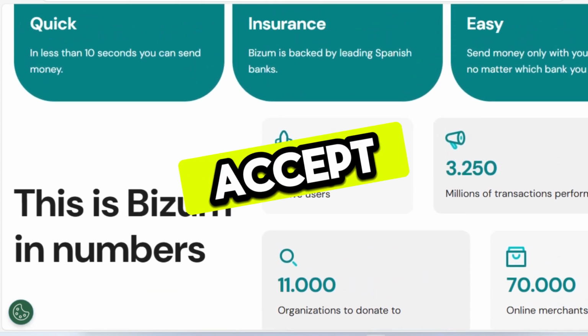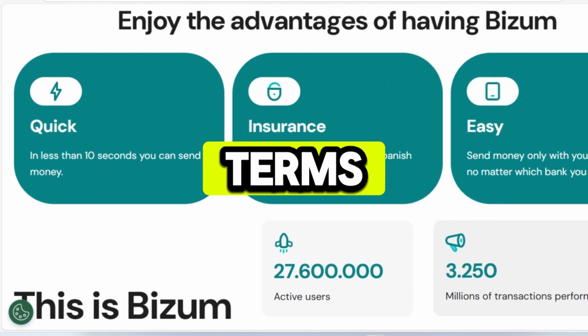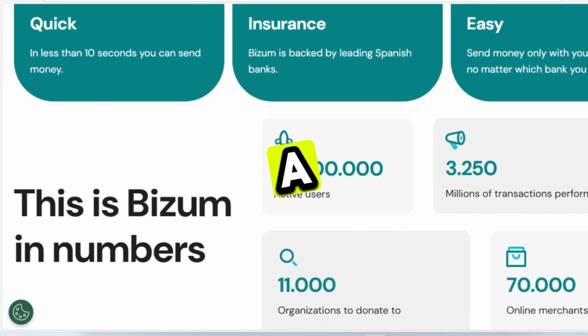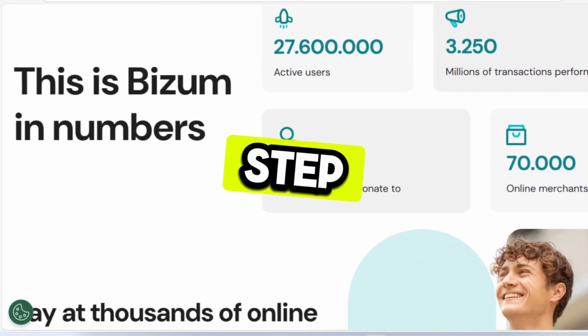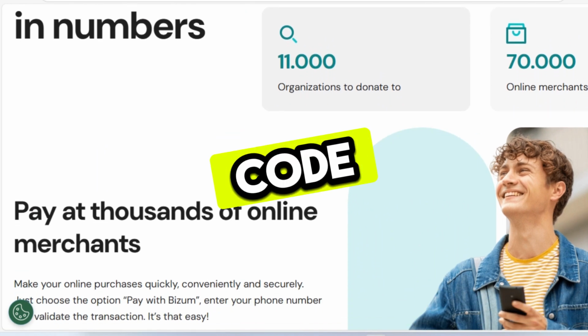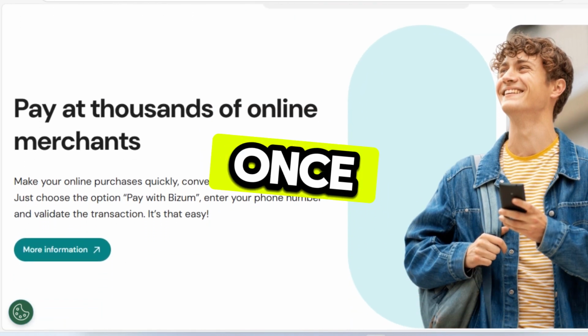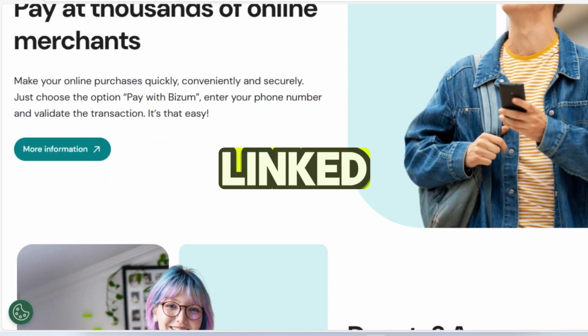Step 5. Accept terms and conditions. Read and accept the terms of service. Once you do, you'll receive a verification code via SMS. Step 6. Enter the verification code. Type in the code sent to your phone. Once confirmed, your number will be successfully linked.